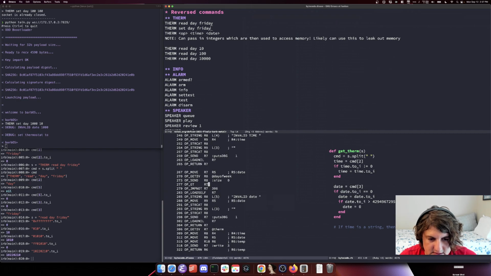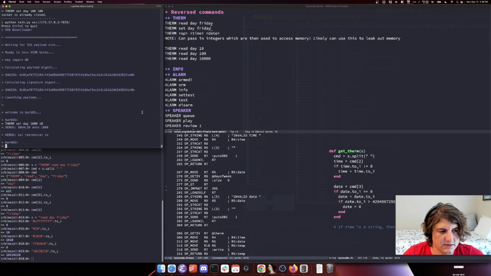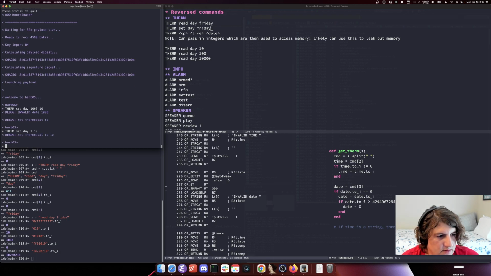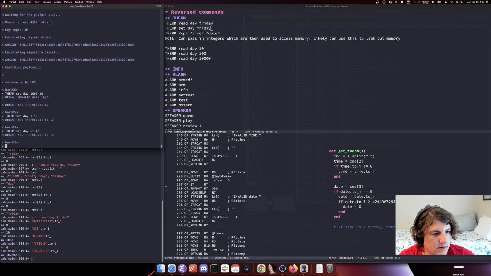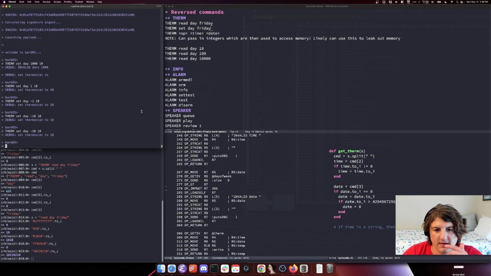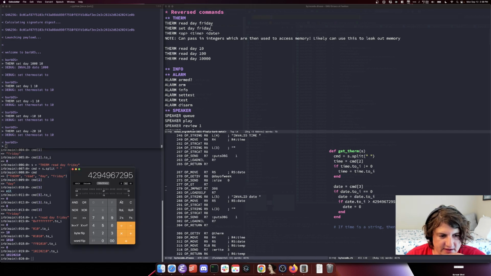Day of week size. Although if it's less than or equal to this, then it will use it. Okay, interesting. What if I... so now I'm trying to use negative numbers to get around this check. I think that's what it's doing. So it's setting negative values.